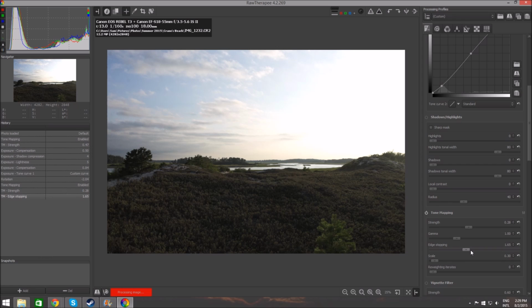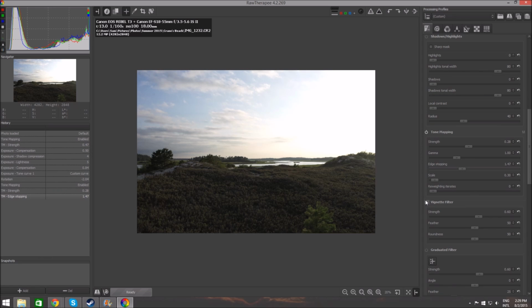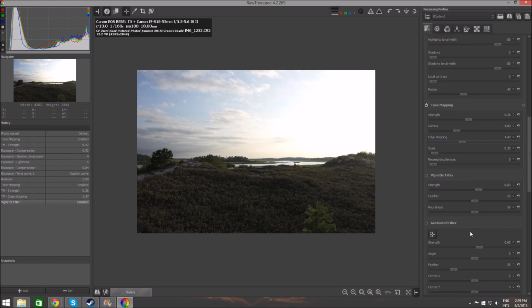What the edge stopping value does. Huh. So, vignette filters are fun, but they're pretty standard. Get these Instagram a little bit. I don't think I'm going to use one in this picture.